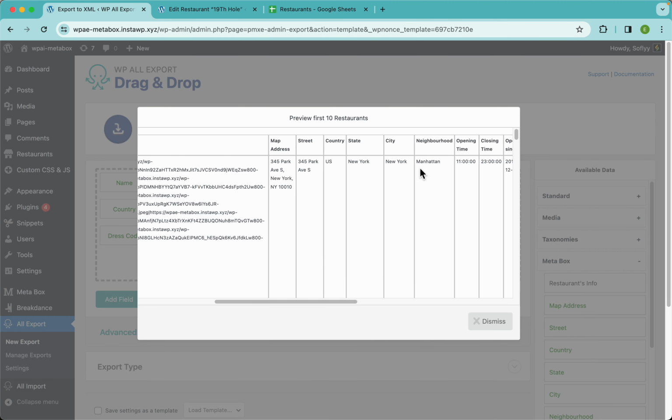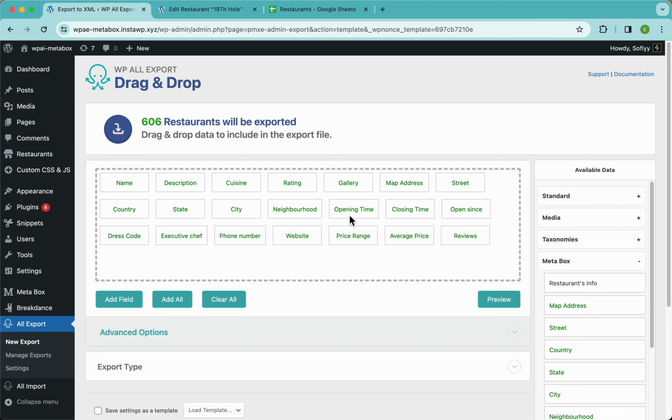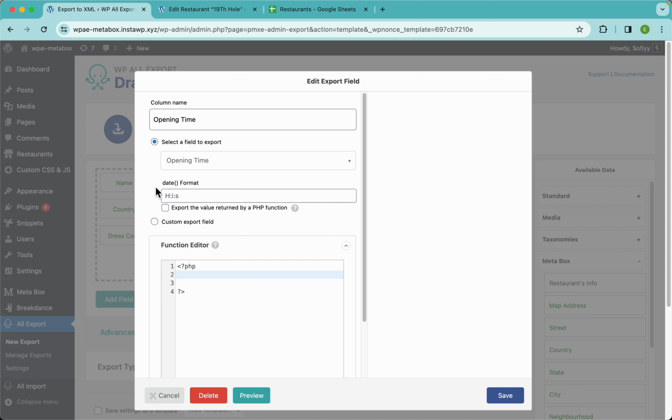Now for the opening and closing times, and maybe the open scenes fields, let me preview again. We can do some interesting stuff, because maybe you want, I don't know, a more friendly format for the times and the dates. So we can do this in WPL export by clicking here on the time or date elements, right? And you can see here the date format. Now this will accept any PHP valid format. You can Google that if you have some questions, but it's very straightforward.